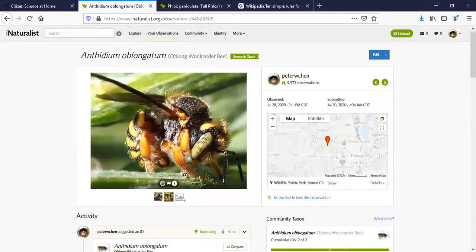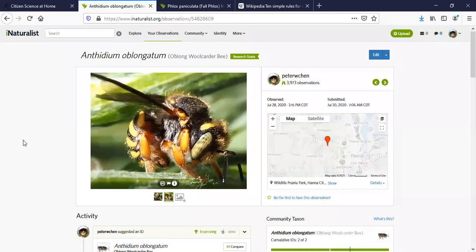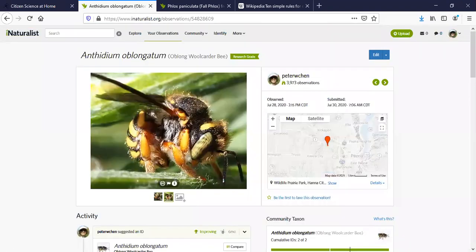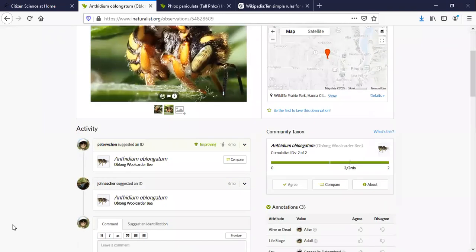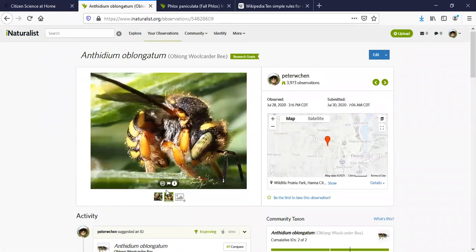is, I don't know if you can see this, it's collecting wool or hair on the stem of this plant. Collecting hairs for nesting material. I don't know if you see that. So I think that's interesting behavior. This is research grade, I believe. I just need one more person to agree with me that this is the Anthidium oblongatum. I think we have two species, both introduced, but this is research grade.